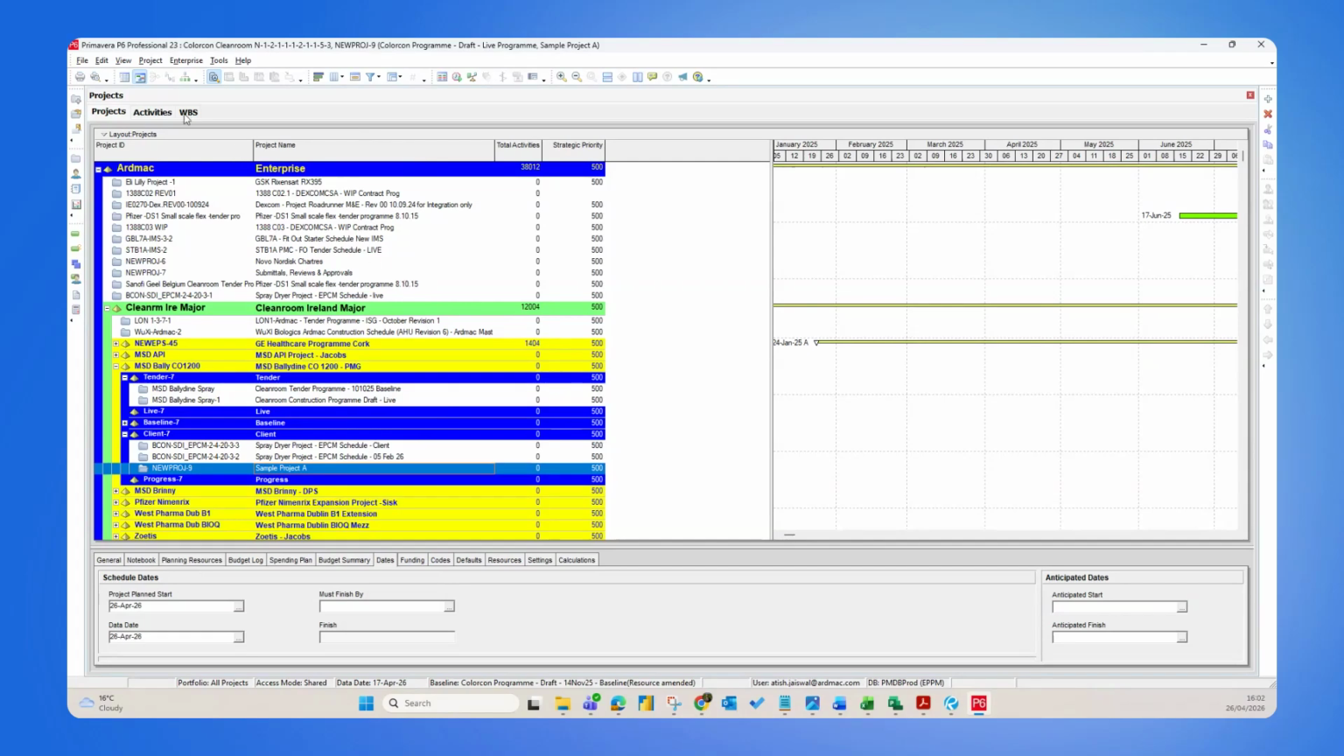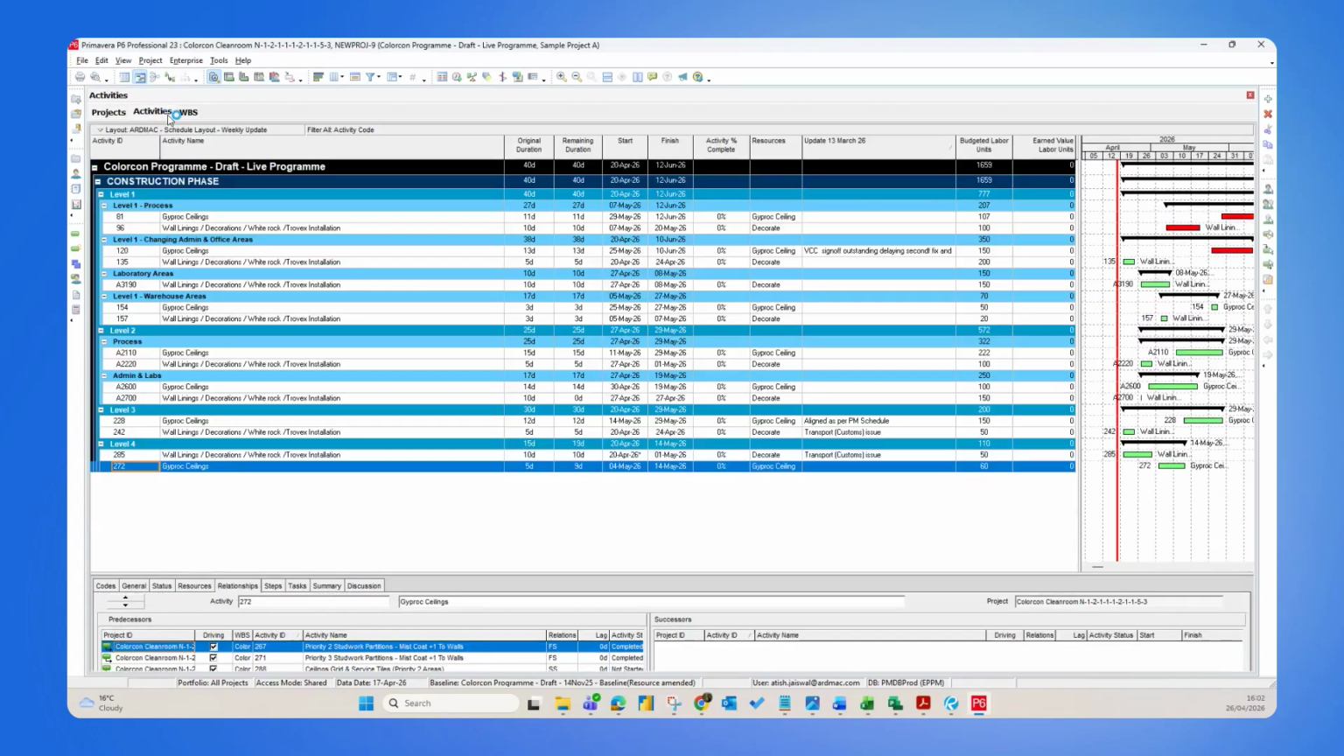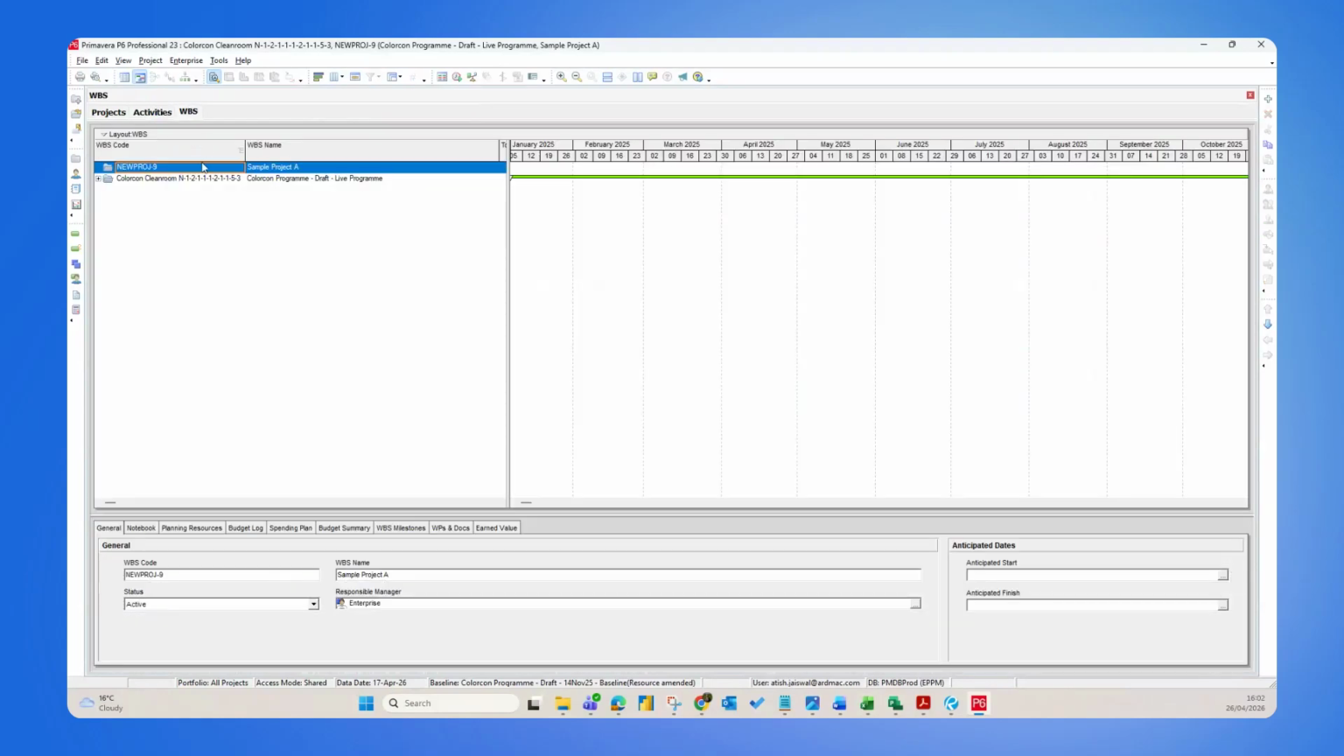In the above, you can see all the projects listed in your portfolio. And then in the second tab, you can see all the activities here. This is not the project we have just created. This is a different project. And this is basically the WBS. So WBS is basically the work breakdown structure.